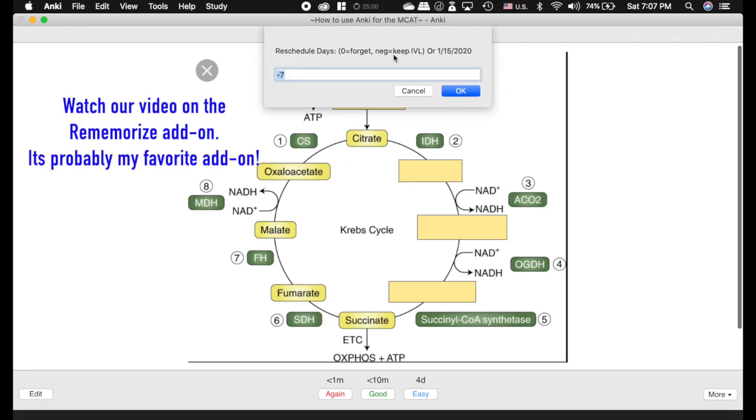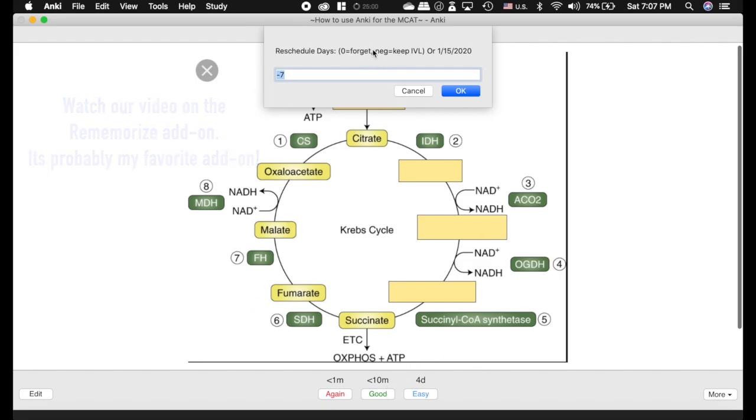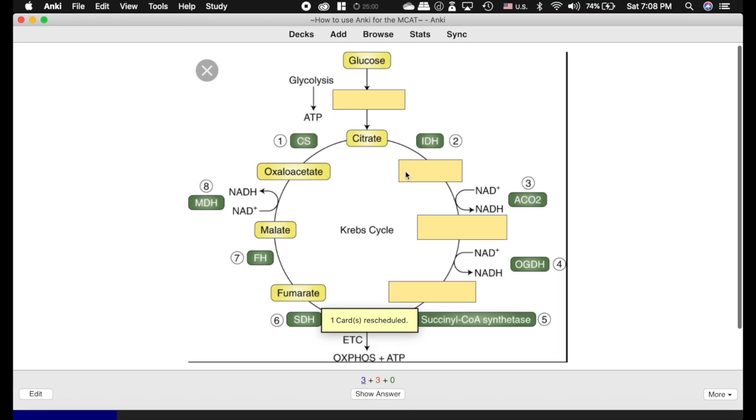And it will let you reschedule that card to exactly when you want it. So say this is a really difficult topic for you and you're taking your test on, let's say, January 15th, 2020. Well, you could set your card to January 14th, 2020, and it would send this flashcard to the day before your test so that you could review it then.